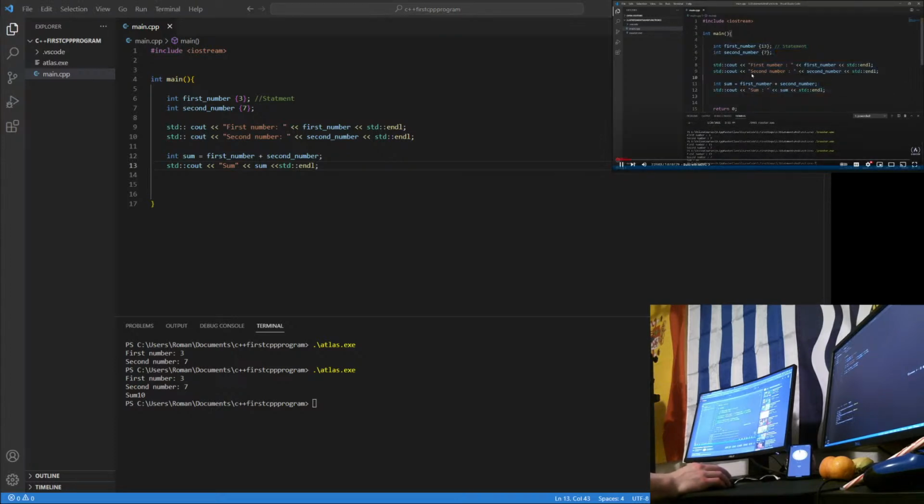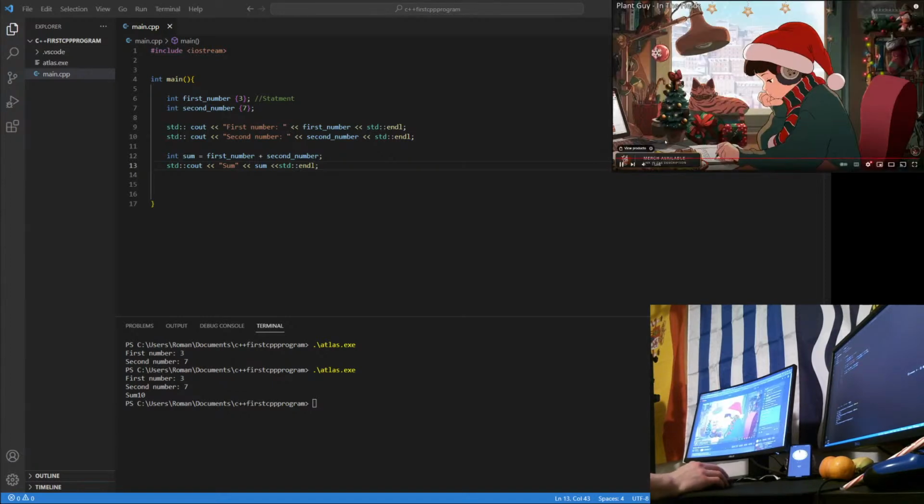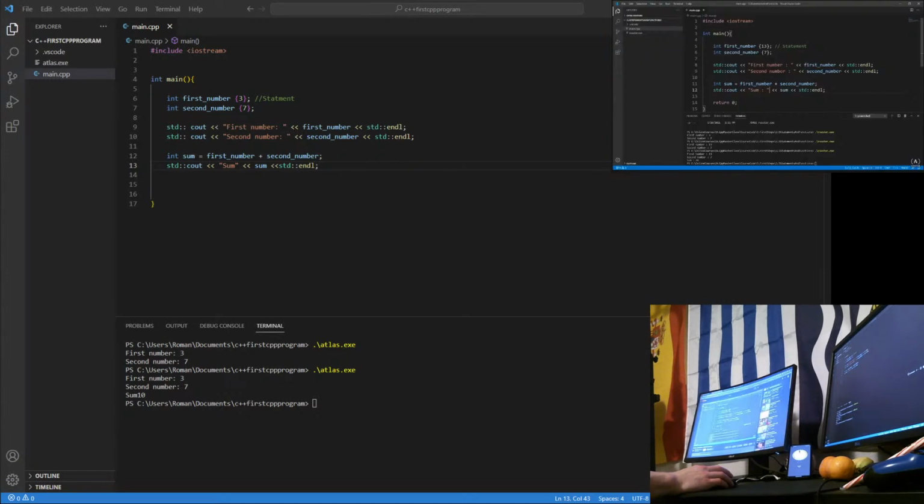Now, we are doing the sum here, but it would really be better if we're not doing the sum in the main function here. What if we actually took this code and wrapped it in a function that we could reuse whenever we want? We have seen how we can declare a function. So let's do that. We're going to follow the same structure we saw in the slides earlier.